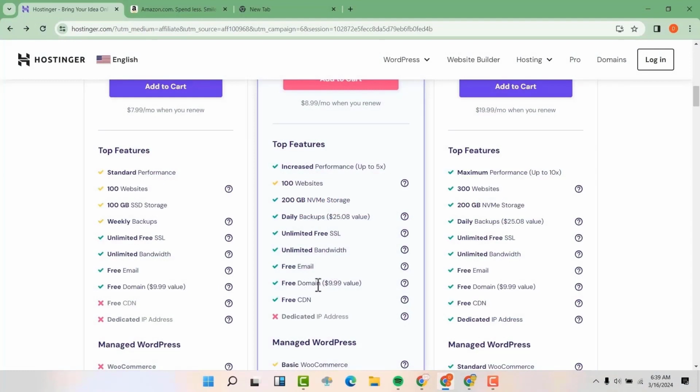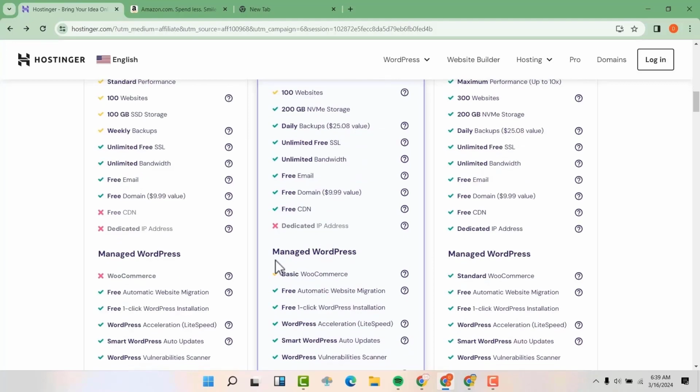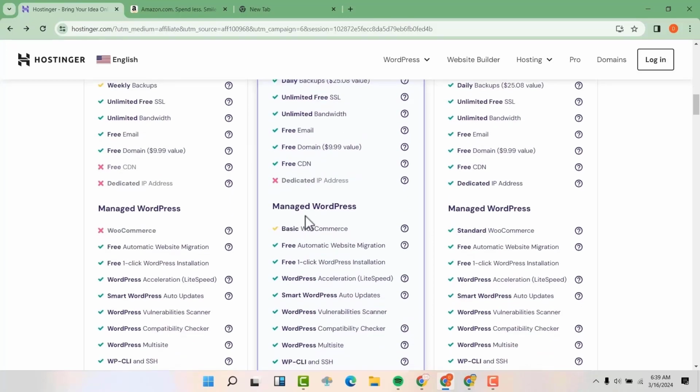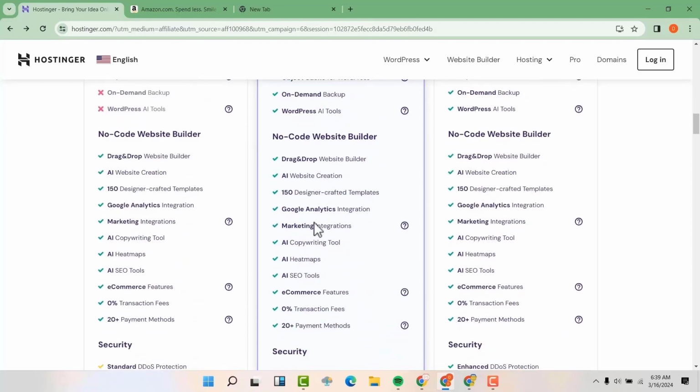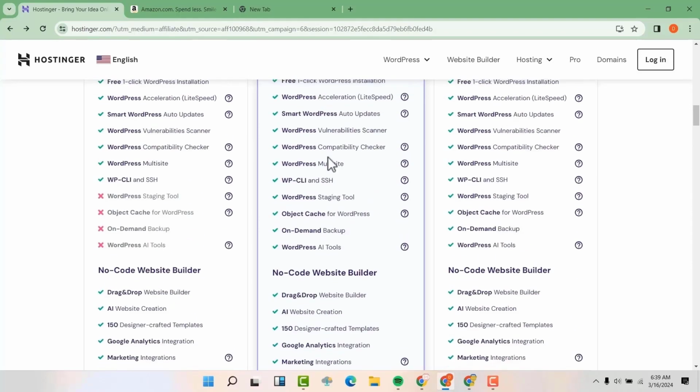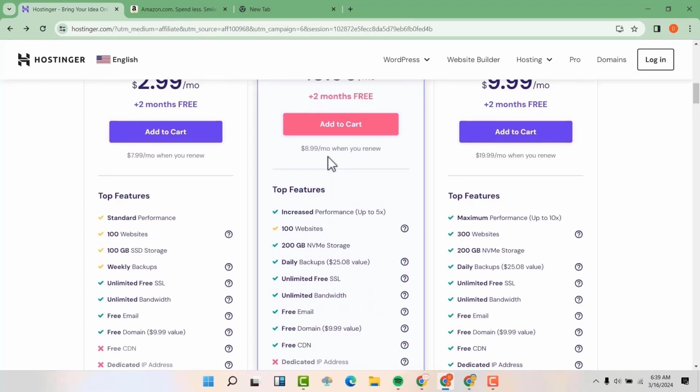Now you also have a free domain. So you are getting hosting and a free domain for a whole year. You're also getting a free CDN and a lot of goodies that will be coming with the managed WordPress. Now we have so many features here, but those are some of the highlights that I thought you should know.